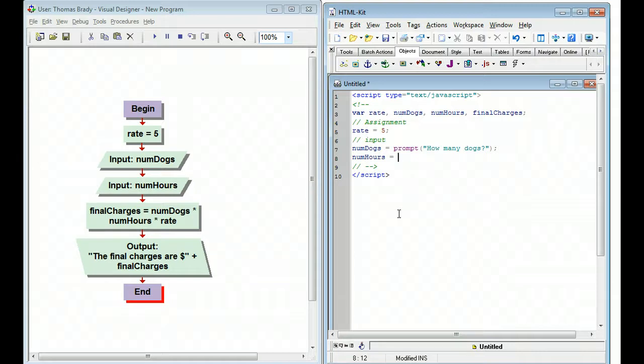So I have a place in memory called num hours. I'm going to assign to that place in memory what's returned when I take a prompt, and the question I want to ask is how many hours? Question mark, close quote, close parenthesis, and semicolon. Okay, now I'm going to do my calculations.